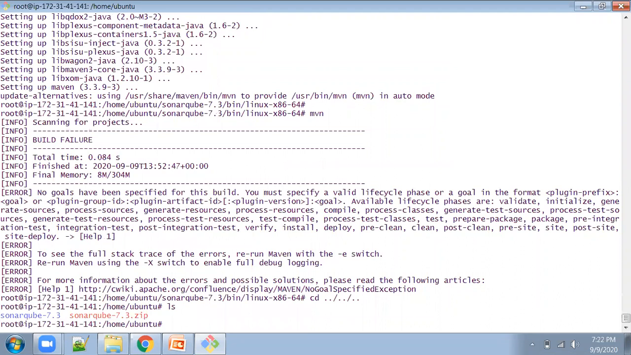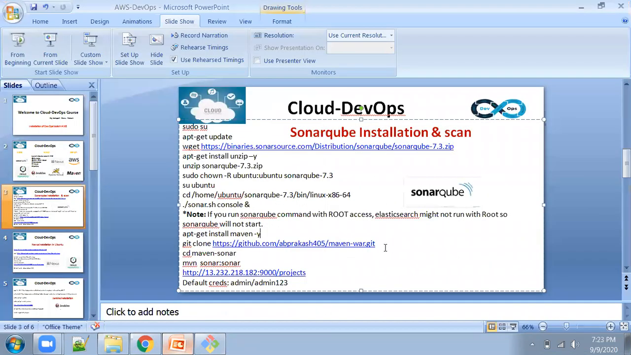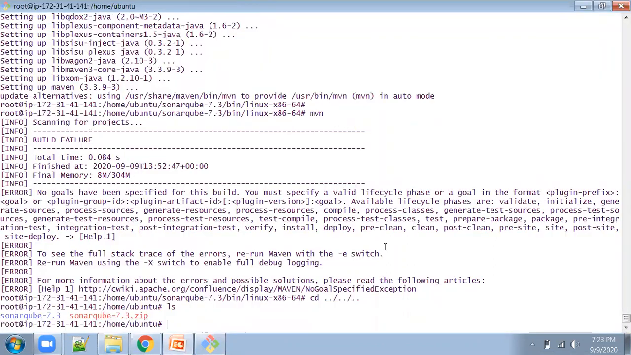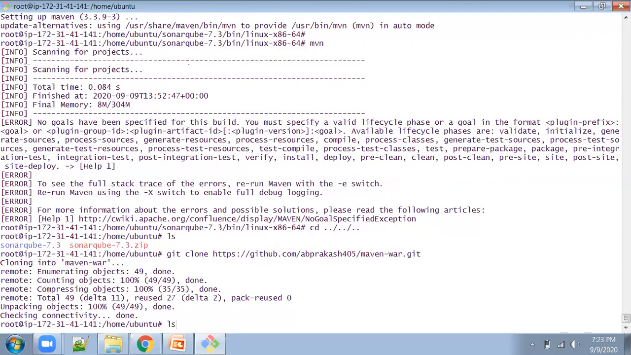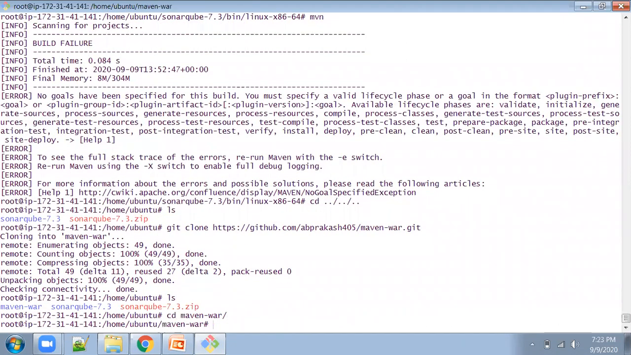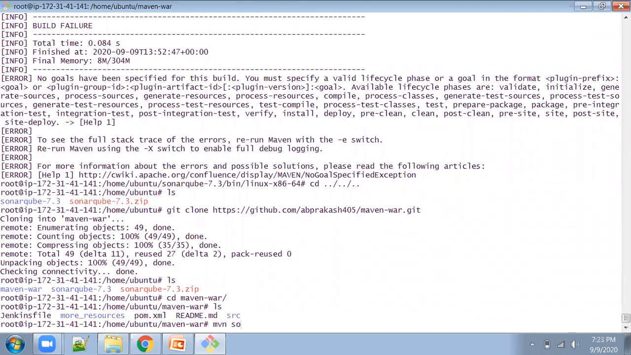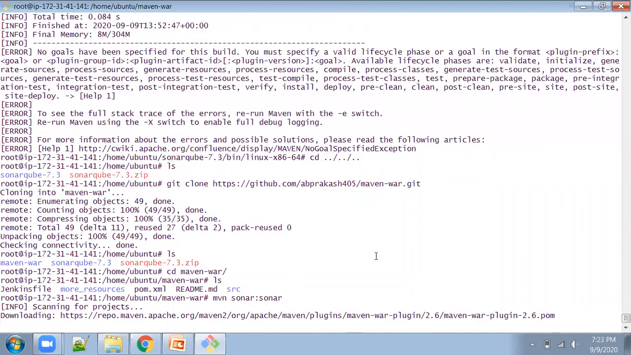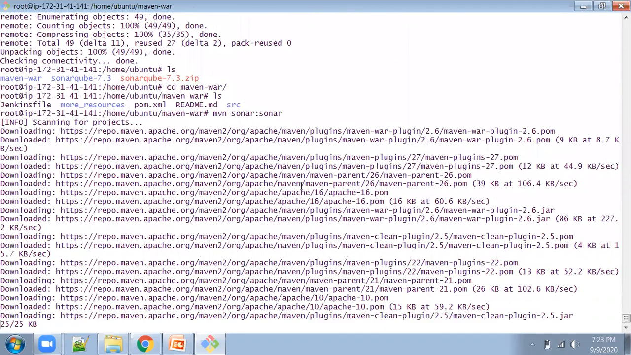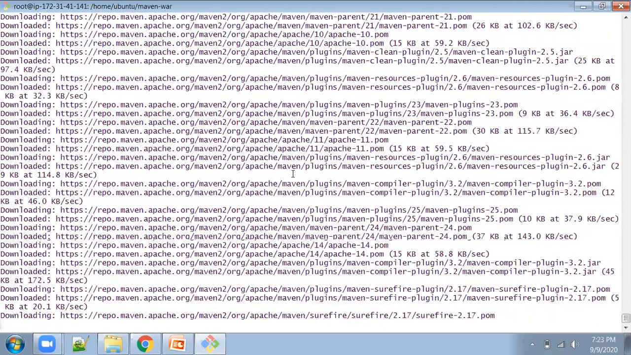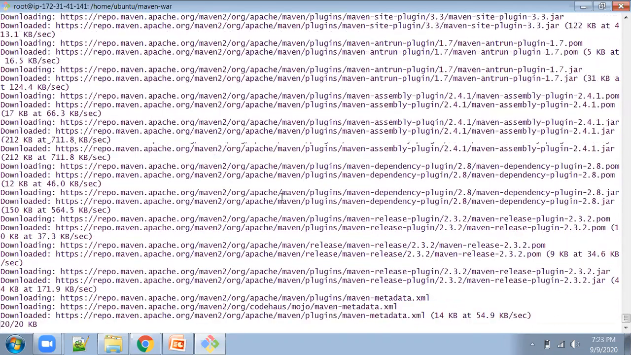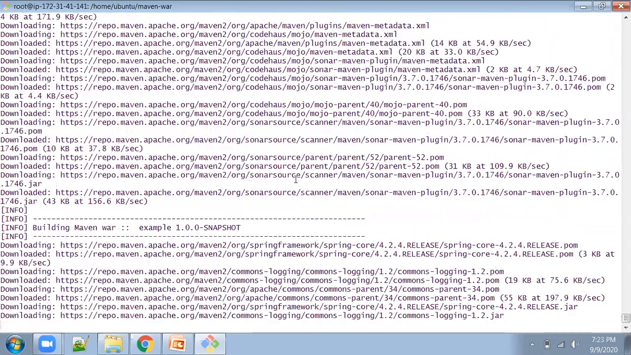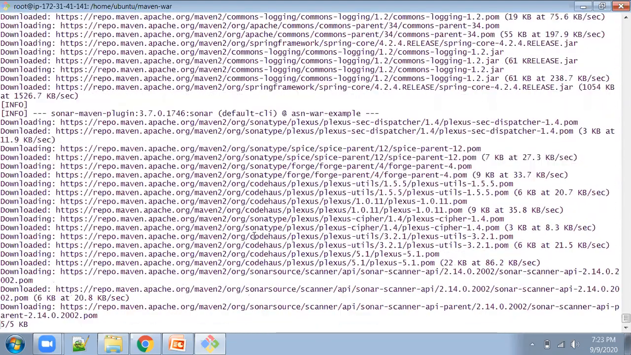In this location, now I will clone my Java project. This is the Java project I have, and I will clone it in this location so that I can run the Maven Sonar scan. Now I will show you how we can do the Maven Sonar scan. This is the command to run the Sonar scan. If you run Maven Sonar, it will download the required dependencies from repo.apache.org, Maven.org, and then it will do the SonarQube analysis, and then publish the analysis to the SonarQube server which we have set up.